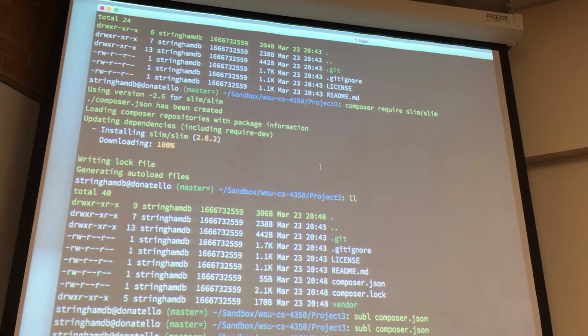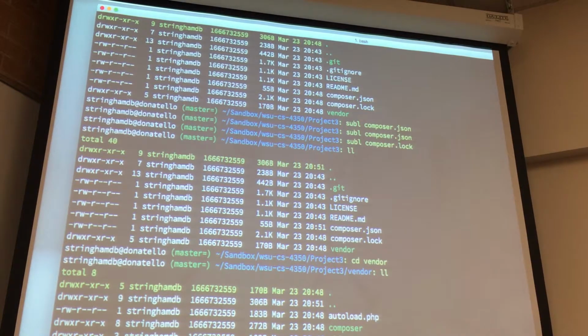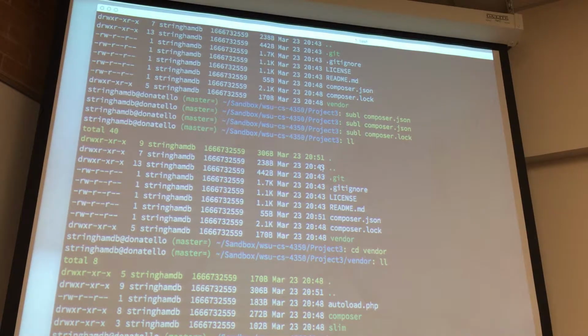Okay, so those are those two files. But it created a vendor directory. So let's go take a look at the vendor directory. Vendor directory gave us an autoload.php file. Let's take a quick look at that one.